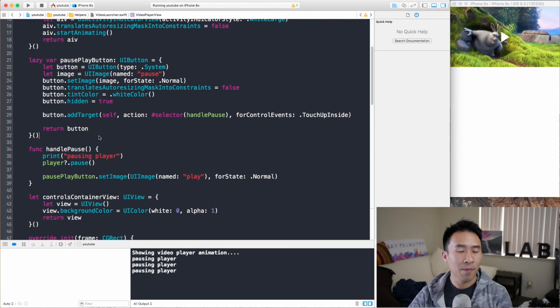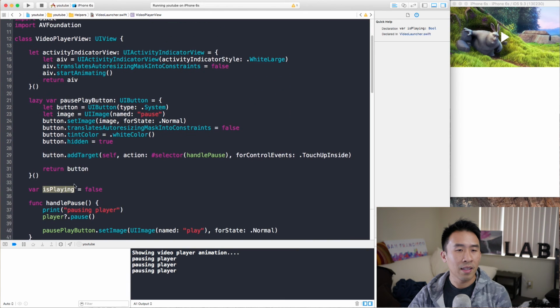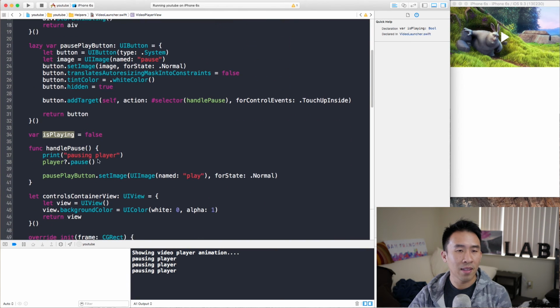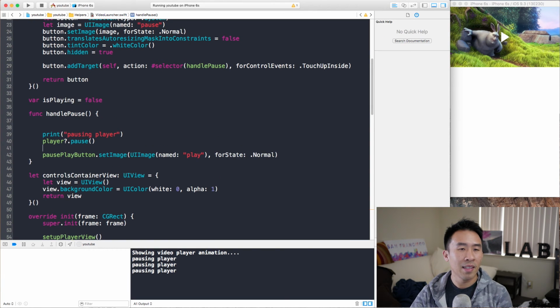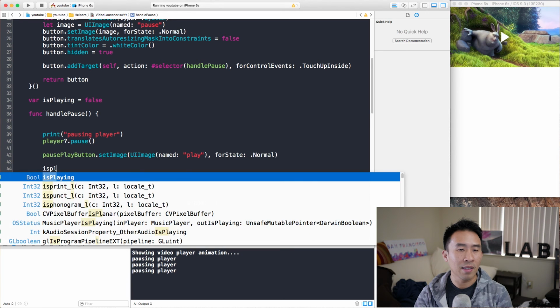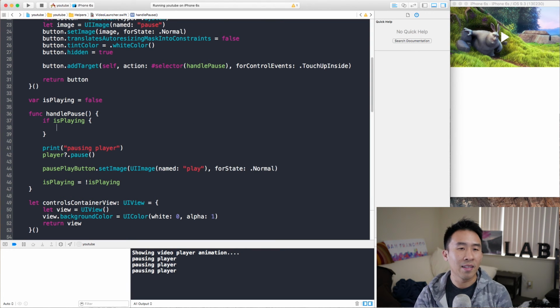So now what do we need to do in order to play the video again upon hitting the play button? Well, I'm going to introduce a variable called isPlaying, and this will be defaulted to false. So whenever the class is being initialized, it is not playing. So that's what this logic means here. And every time we hit the pause, we're going to say isPlaying equals the opposite of isPlaying. So that's going to give me the opposite value. And right above here, I'm going to say if isPlaying.